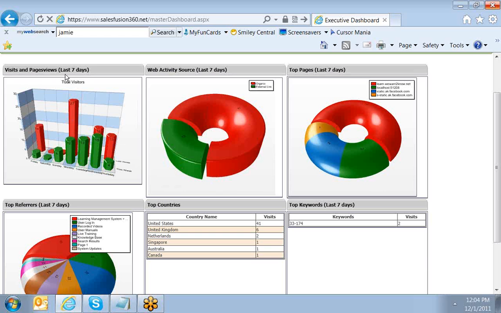The first one here is showing you your visits and page views for the last 7 days. You can see this week, and you can also see last week, and you can see it in a graphical view to see if it's higher or lower. You can also see your web activity source. You get to see organic, external link. If you have any searches or paid search or PPCs, those would also be listed here as a source.